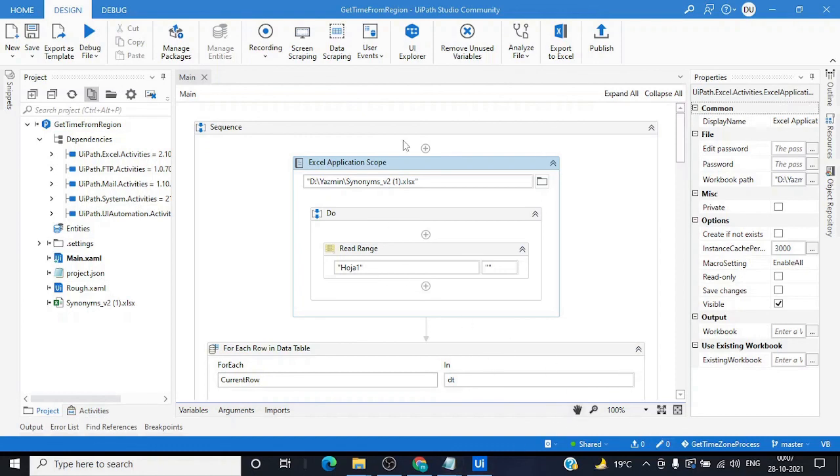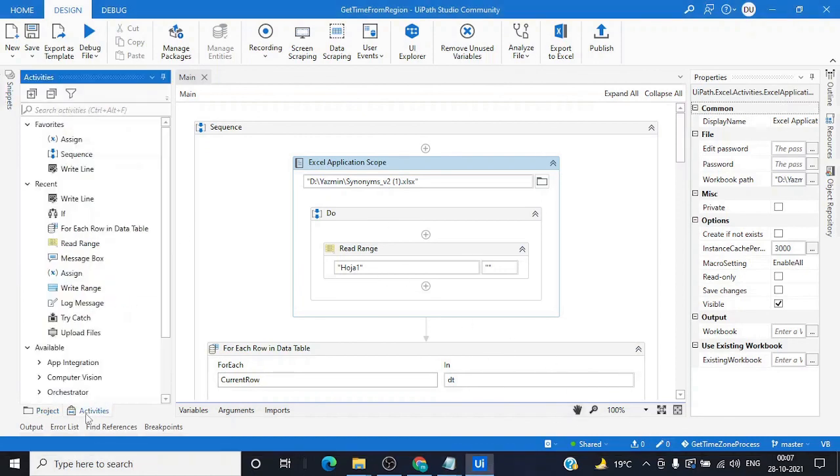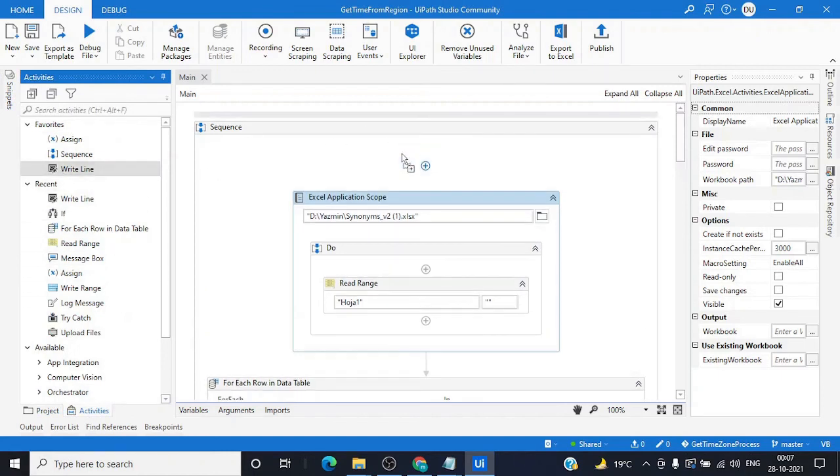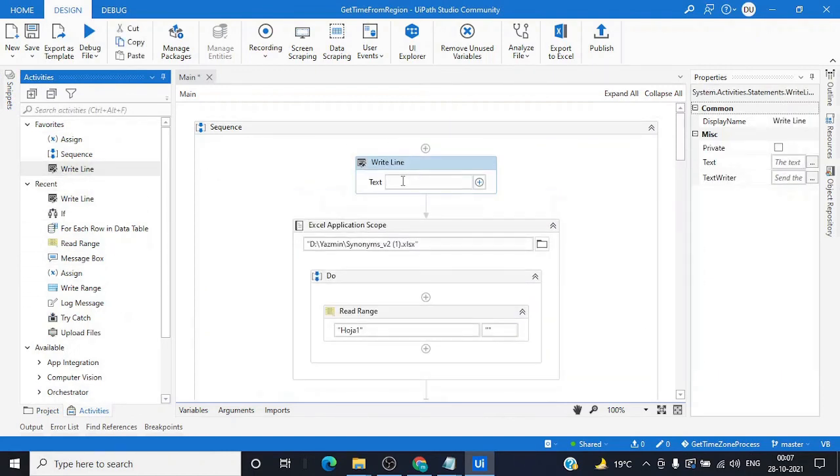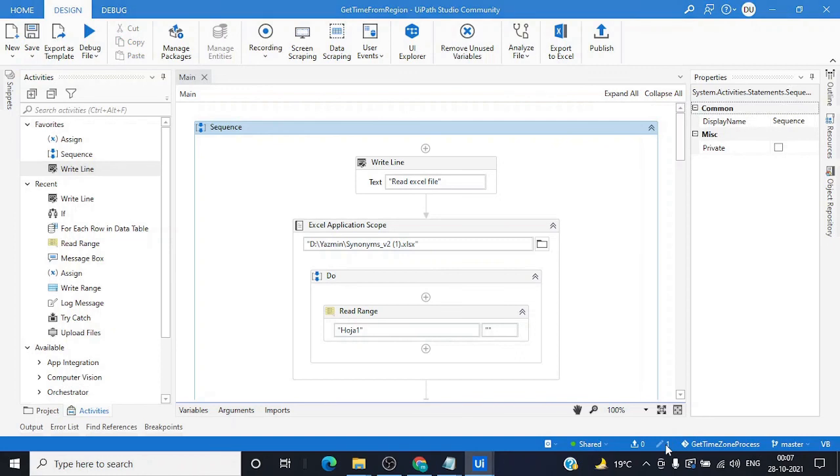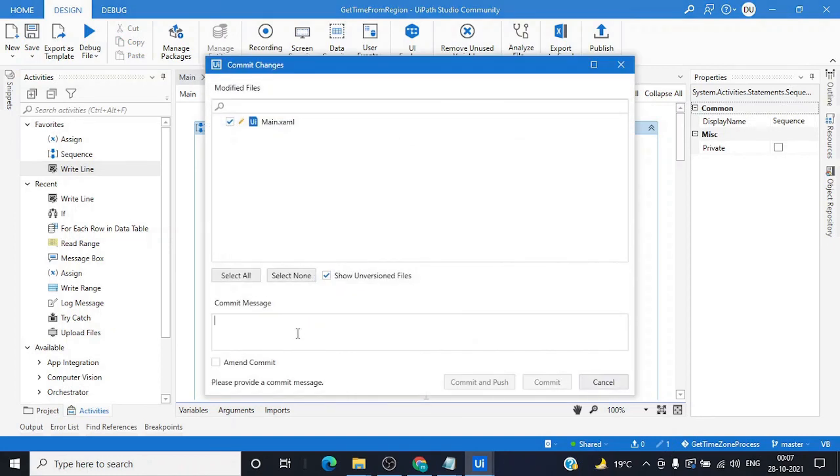Now, next time, whatever changes you want to make, I can make the changes. I will do the same steps. I'll go to write line and I will say read Excel file. Nothing is here. Click over here and still nothing is here. Just click on save and you can see the changes here. So I will say that write line has been added, and I'll say commit and push.